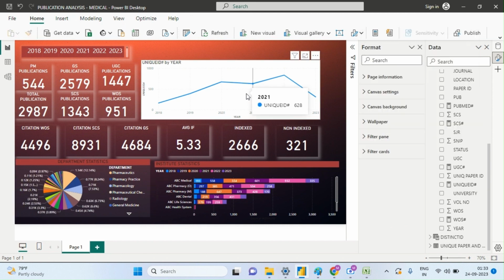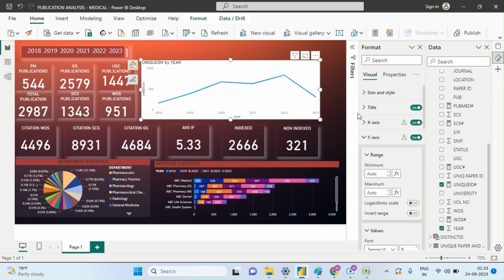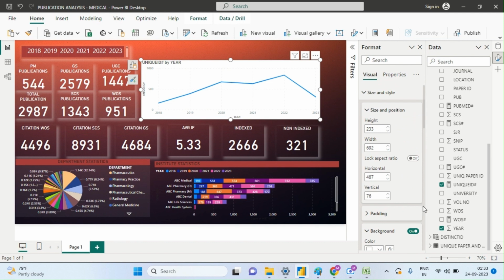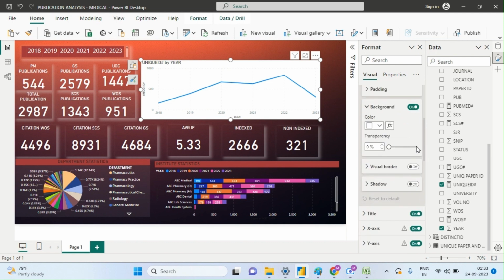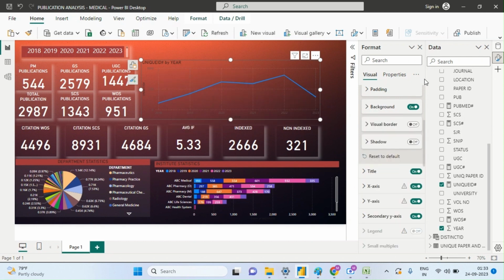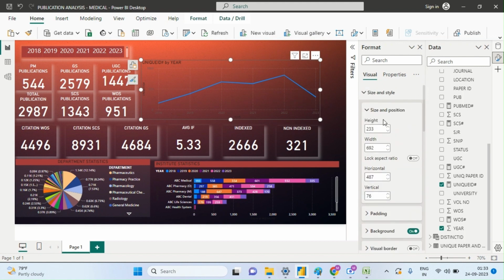One more graph we have, this one. I can change the background color here. The transparency I have to make it 100, background transparency to 100%. And the unique ID by year, this title has to be changed. So it is a year-wise trend, so the title you have to change here.